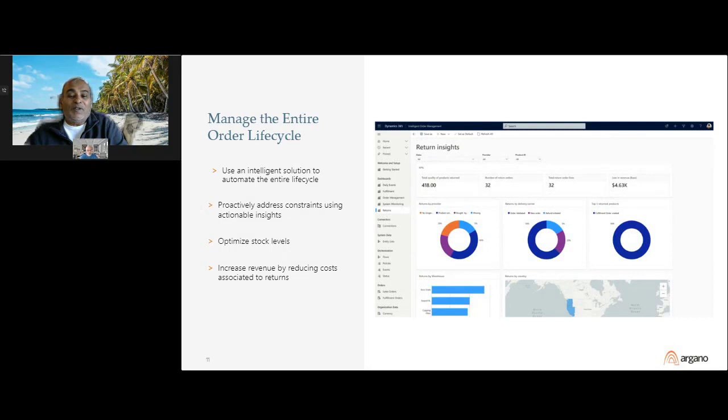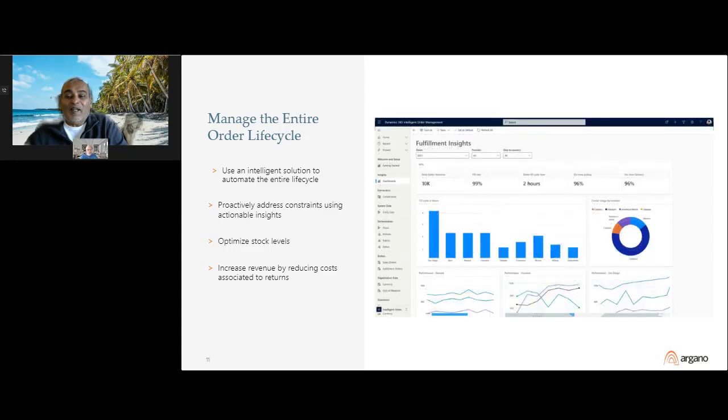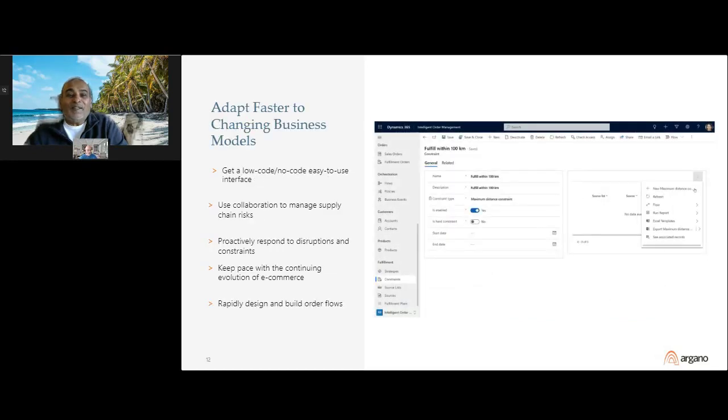Again, we talked about returns and how most systems don't focus on returns, and continuous insights as to what's happening with your order fulfillment organization. The next area that IOM does for you is adapting to a changing business model.